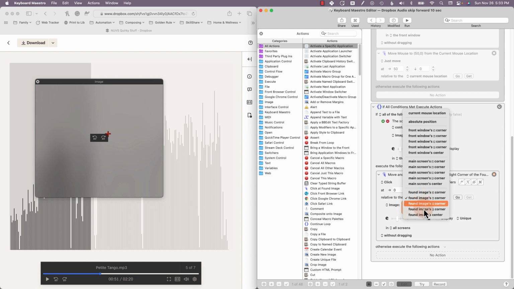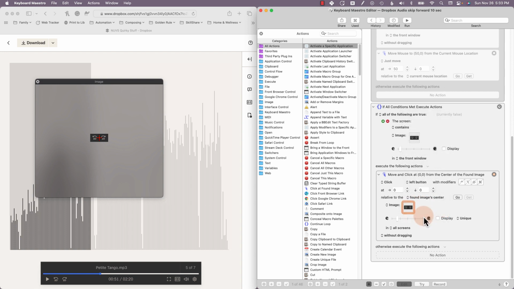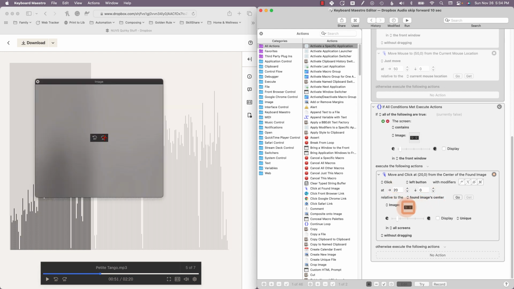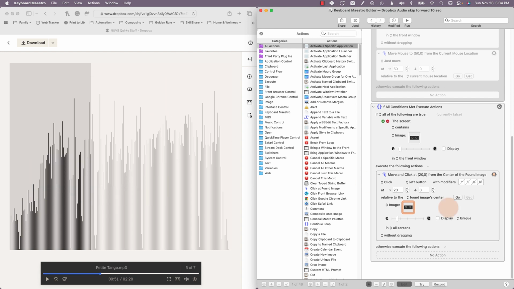So, found image's center. And so now all I have to do is move this to the right a little bit. So I'm going to say like 20, and I can click this again. That's going to do it. That's going to be perfect. And let's see what else. In all screens, or maybe we want, again, just the front window. So we'll choose that, and we don't need it to drag at all.